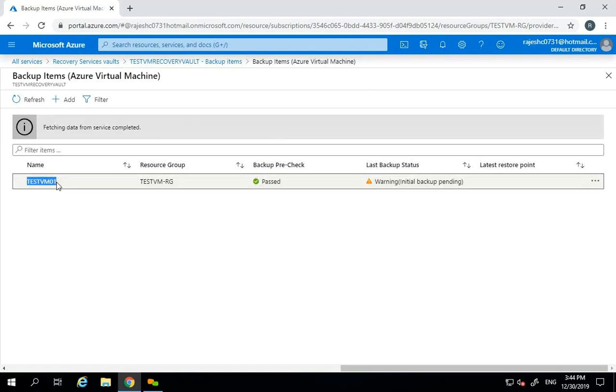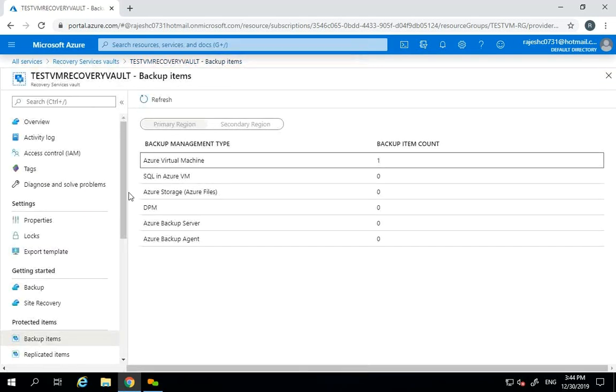This is my VM, which is test VM 01, and this is the resource group, and this is the backup region. The last backup status says warning, initial backup is pending. We have triggered the backup, but the backup operation has not been completed. So we have to check the status of the backup operation.